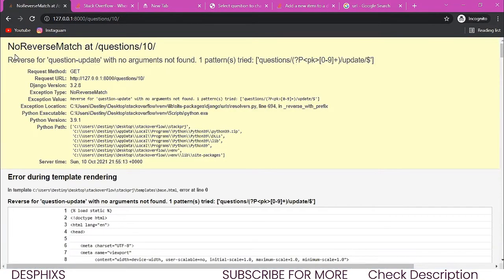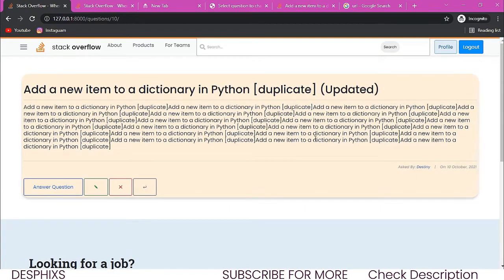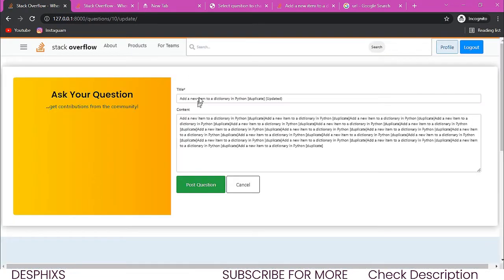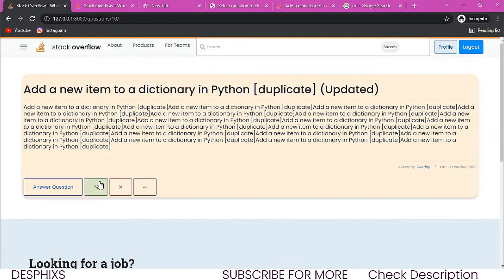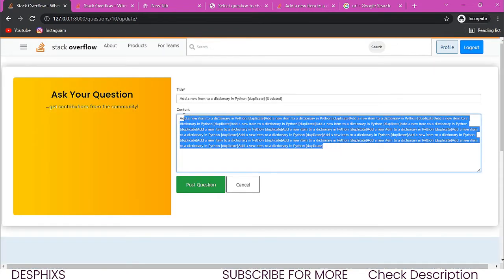Now when we refresh, okay, it says no blah blah blah. So I think something is actually missing. Let's see what is missing. I think what is missing is the object.id, and that's not it. It's question.id. That's it. So now when we hit this, it allows us to update a question. We can post it again, so we can update this, and let's say we want to reduce the contents to something like this.